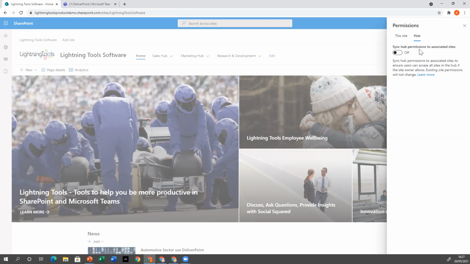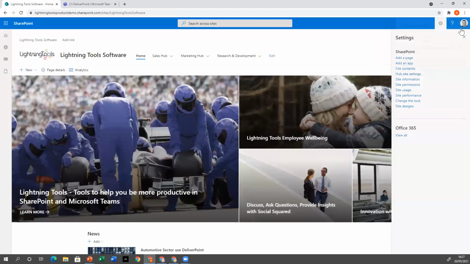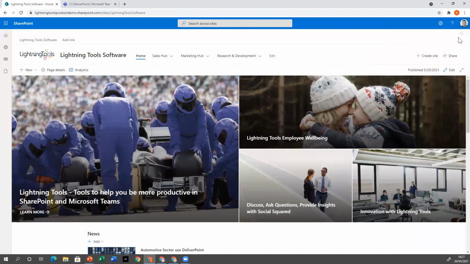So when hub sites and associated sites first came out, they would each have their own access control list, and that was it. There was no such thing as permission inheritance. And there still isn't. This is just something slightly different. You can sync your permissions so that the same people have access to those sites across the hub. So that's a nice new feature that Microsoft has pushed out.